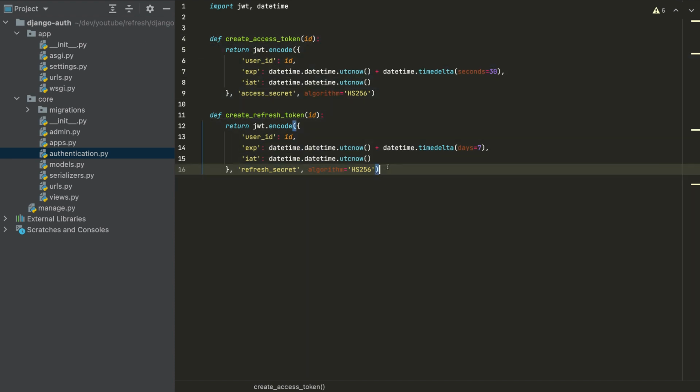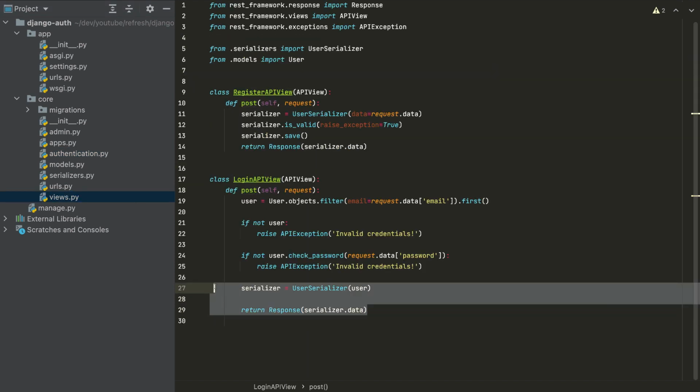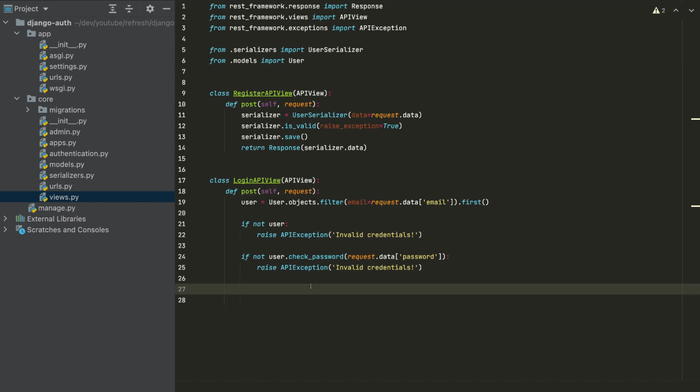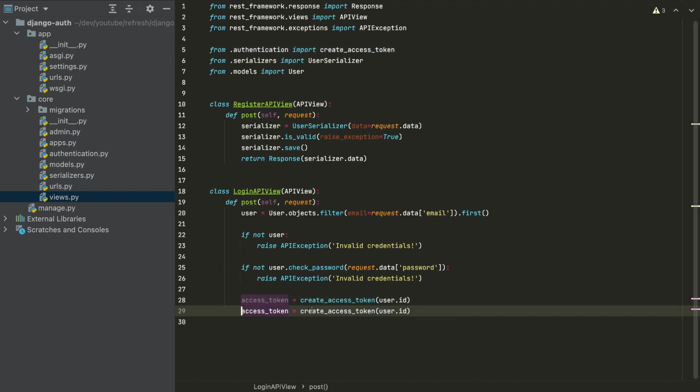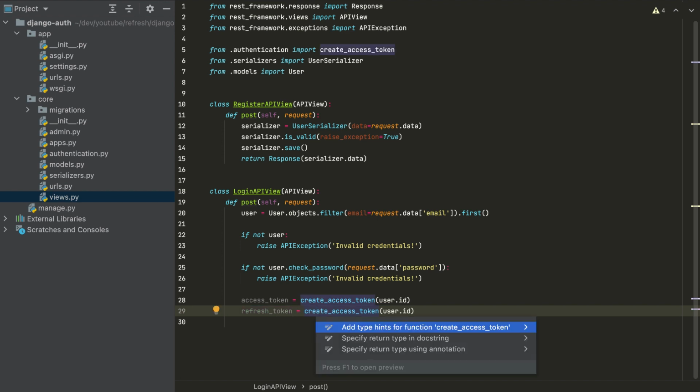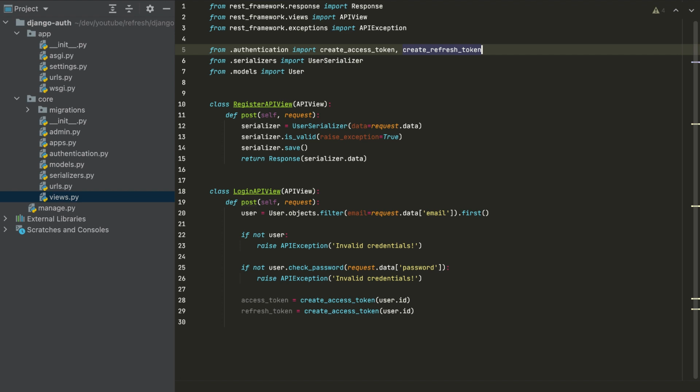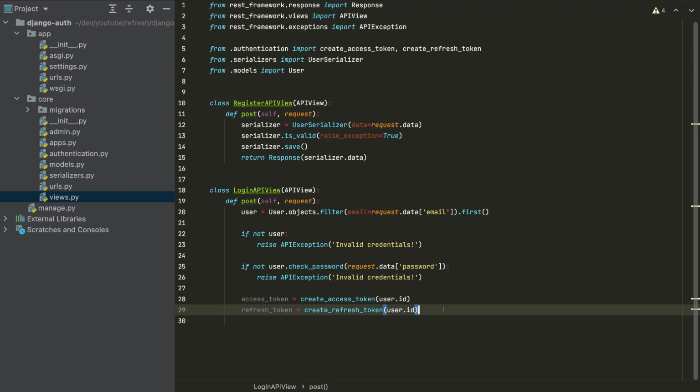So we created these functions, and now in the views, I will remove this serializer now. We don't need it. We need to create an access token, which is equal to create access token with the user.id inside. So if I import this, I will get from authentication import create access token. The same will be for the refresh token. I will import it here also, create refresh token. And we will have these two tokens.